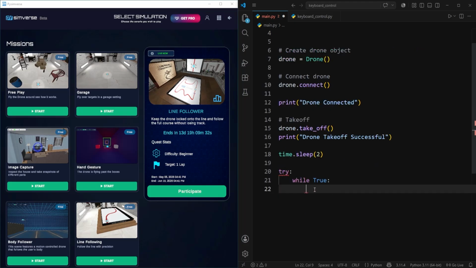Then inside the while loop, we need to get the keyboard input. We need to call the function. For that, I'm going to define a variable, and our variable name is vals, meaning values. vals equals get_key_input method.